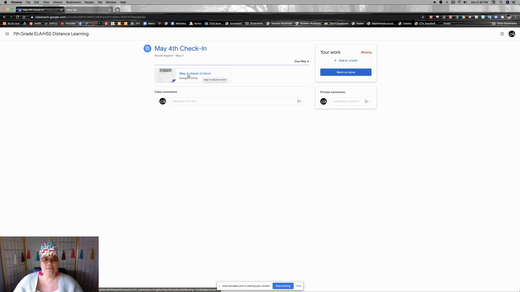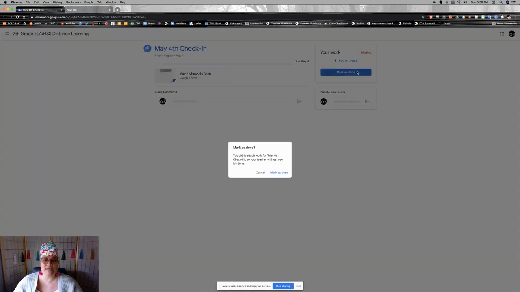So when it comes to an assignment with a Google Form, you want to make sure that you come over to your right-hand side, and where it says your work is missing, you want to click Mark as Done. When you click Mark as Done, you're going to get a pop-up that says, you didn't attach work for May 4th check-in, so your teacher will just see it's done. That is okay because your work is already attached in the form of the Google Form.